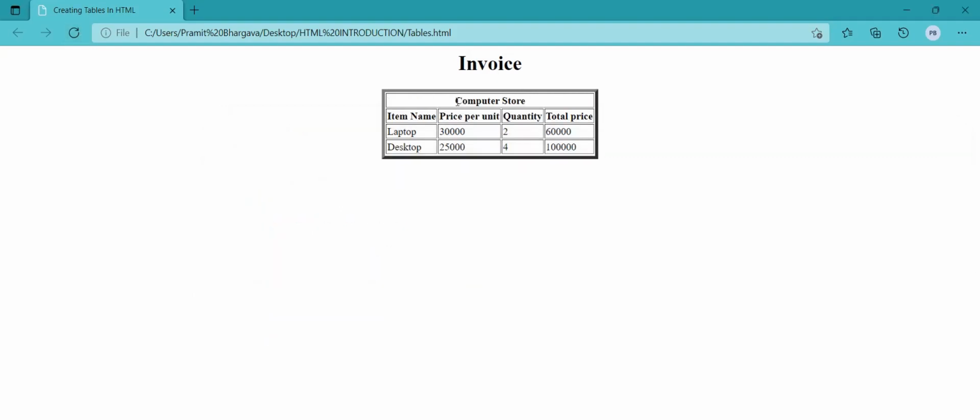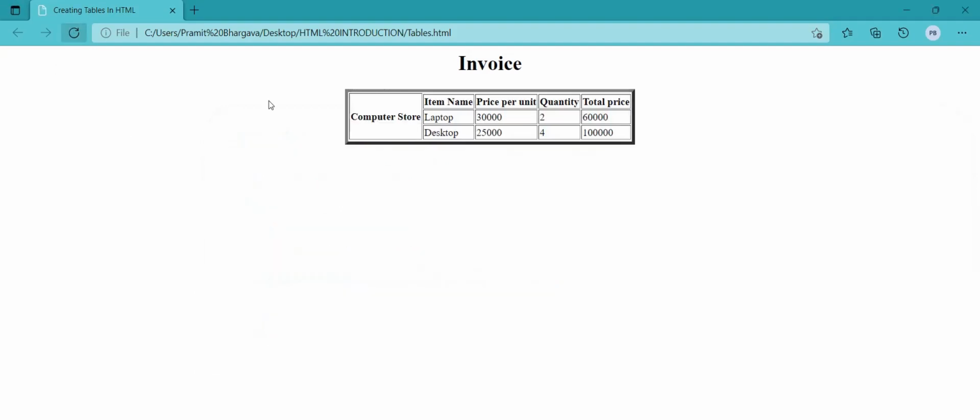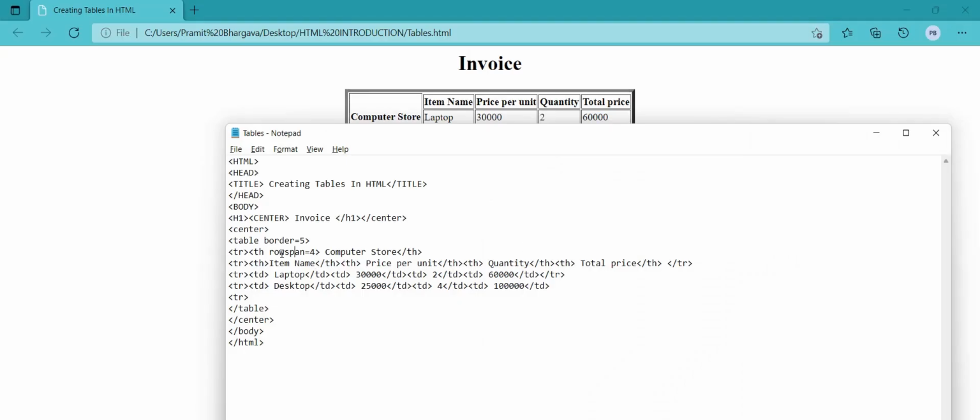See, it has created one more line with a merged cell, like we do in Excel, we merge the cells. It is just like that. Now we can do it across rows as well. Like we can do rowspan. I save it, I refresh it. See, it has become like this. Now I'll do it to colspan only. Save it and refresh it.